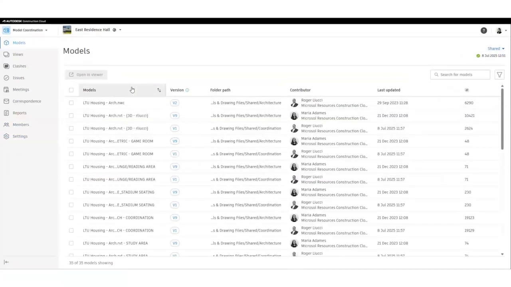Now, let's take a look at the model coordination module, where we can automatically detect and manage clashes between models and a different team. We will begin in the Models tab. I've selected a tool. I'm going to select two models here. I see some changes were made recently, and I would like to open them in the viewer.